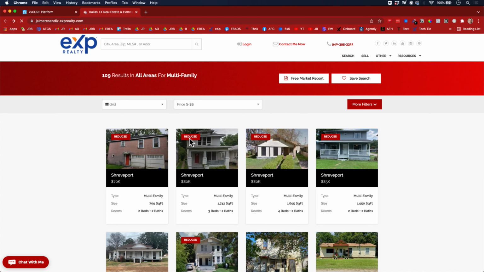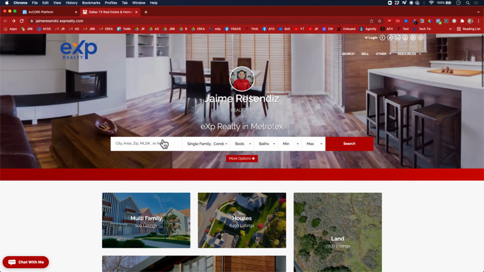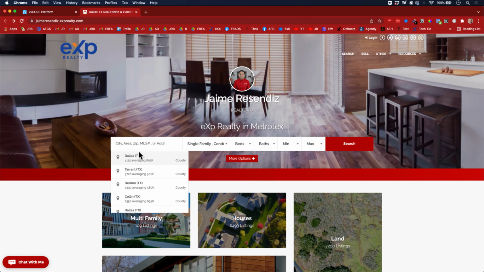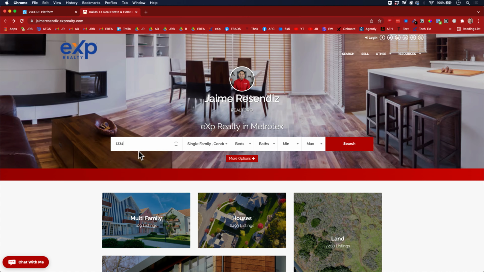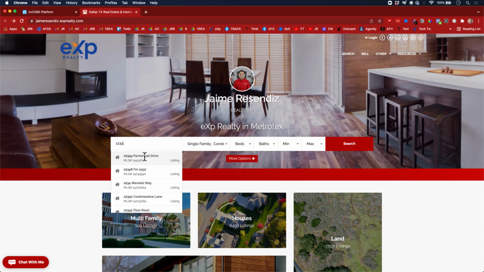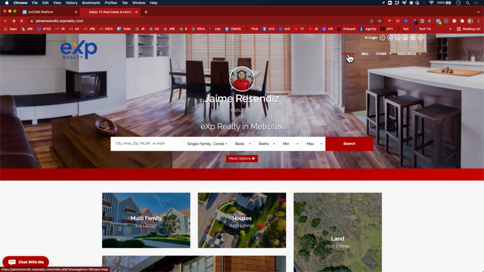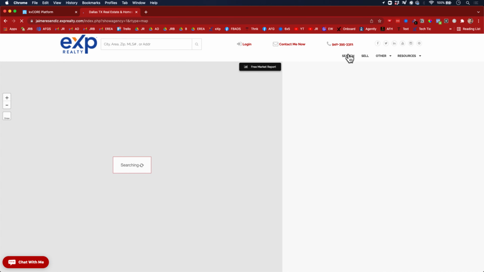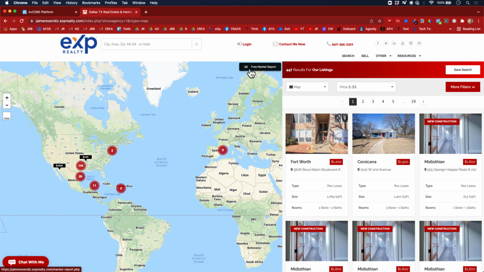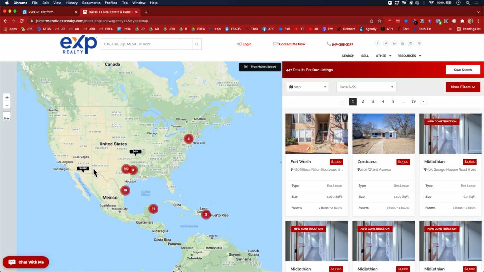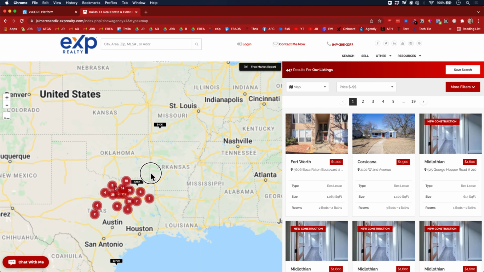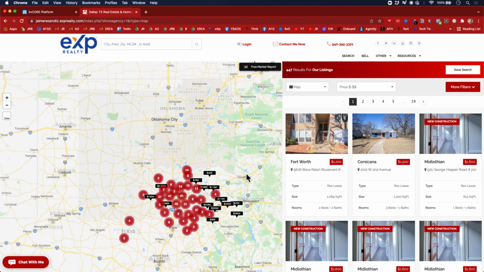But at the bare minimum, giving people access to the MLS through the IDX is one of the ways that you can generate leads. So if somebody is searching for, let's just say, this listing, for whatever reason, it's not on there. Let's just do a search. All right, so we've got a search right here. At any point, somebody can click on the free market report and get that free market report, which is going to ask for somebody's contact information, aka a lead.